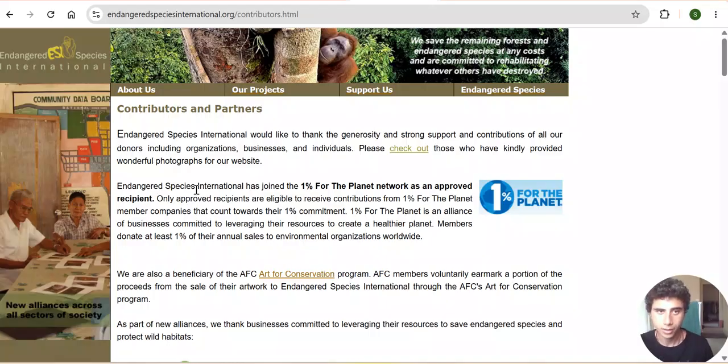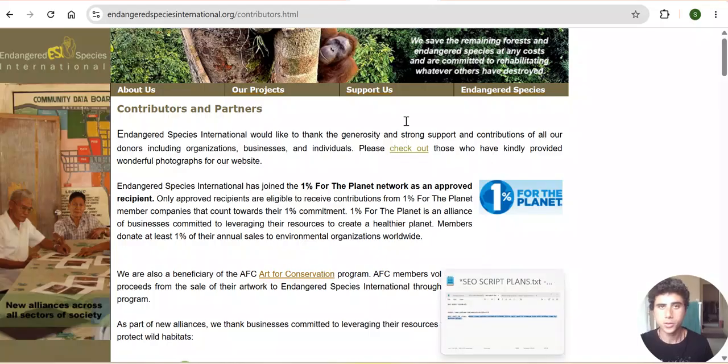Okay, here we go. It actually says it here. Endangered species would like to thank the generosity. Okay, it doesn't. So you might have to send them an email just to check what the minimum donation amount would be to get featured on the website. So that's the manual way.